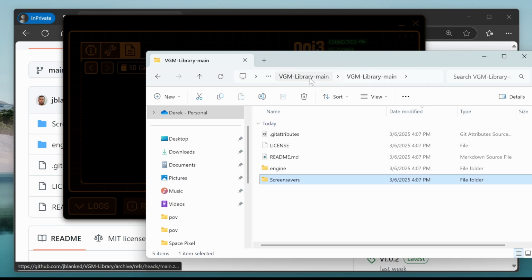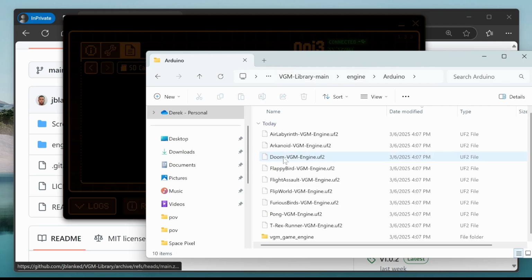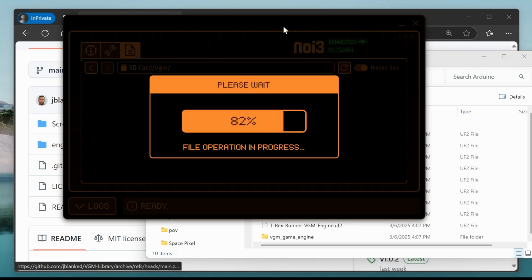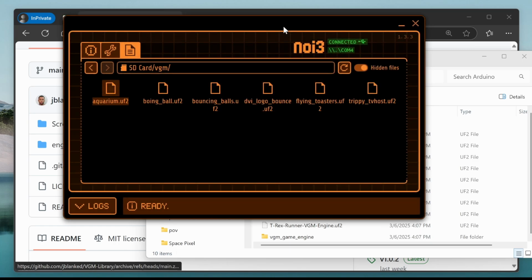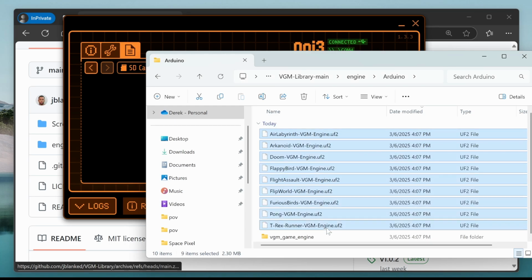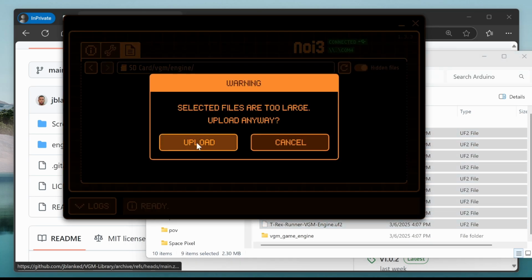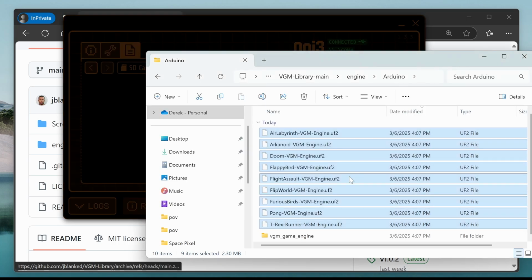While that's copying, I'll go ahead and go up one folder and then go into the engine and then the Arduino folder. These are all the games ported by Jay Blinked that use the video game module engine. These games run in the video game module itself, and they use your Flipper Zero for the D-pad input. Next, we'll right-click and say New Folder, and we'll type in Engine. We'll go into the Engine folder, and then we'll copy all the UF2 files for the VGM engine games. And again, click Upload if you get an error about the files being too large.